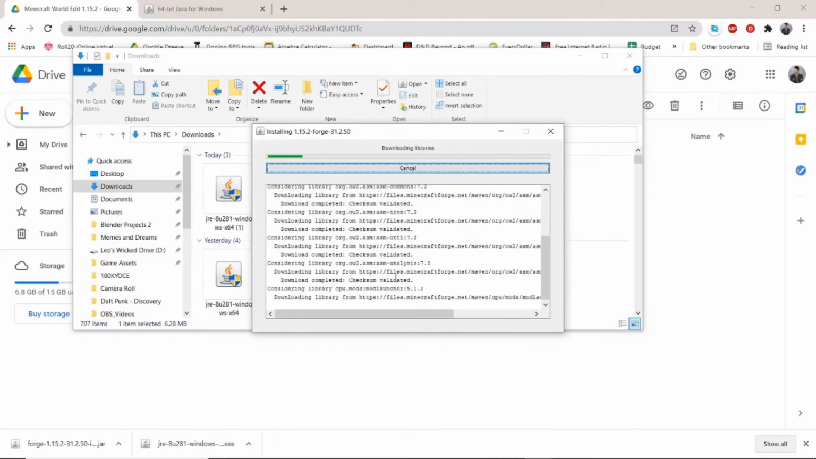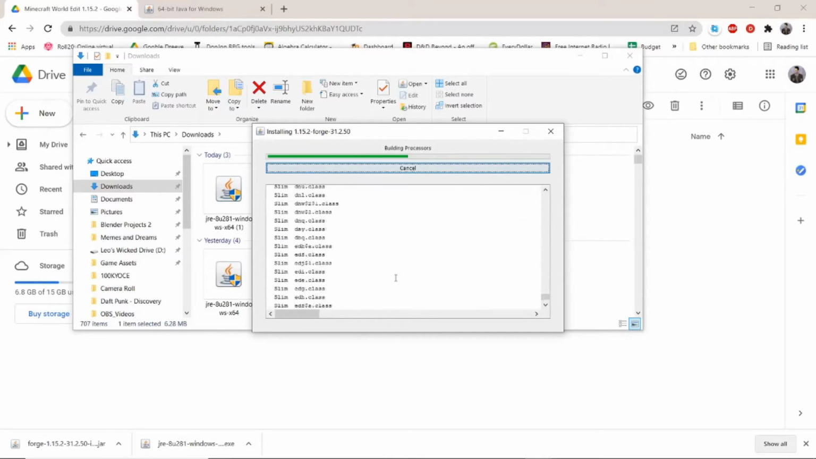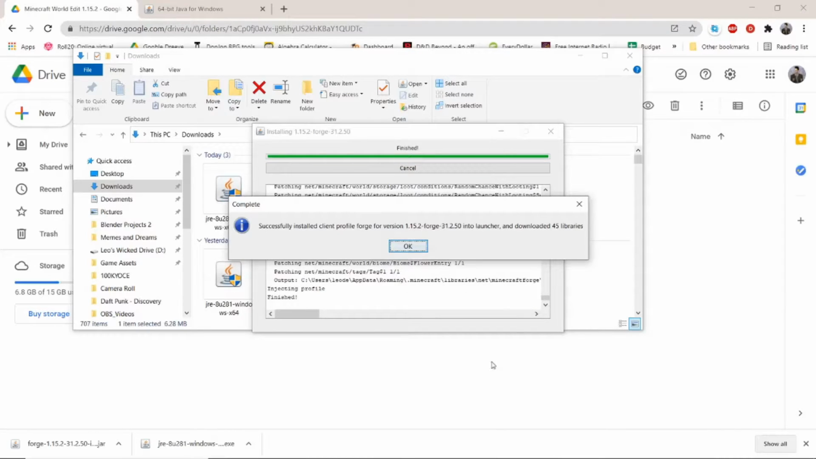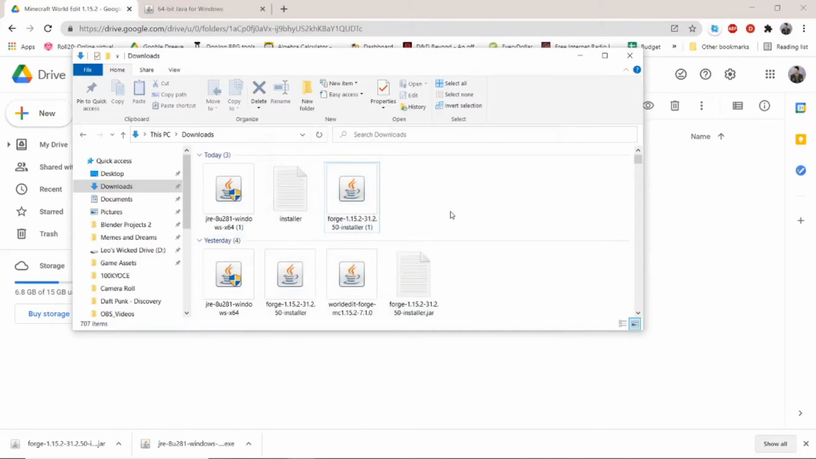A lot of text will be on the screen. It just means it's installing. And then once it's finished, it should say successfully installed Client Profile Forge for version 1.15.2 and downloaded 45 libraries. Awesome. So we are good to go from there.